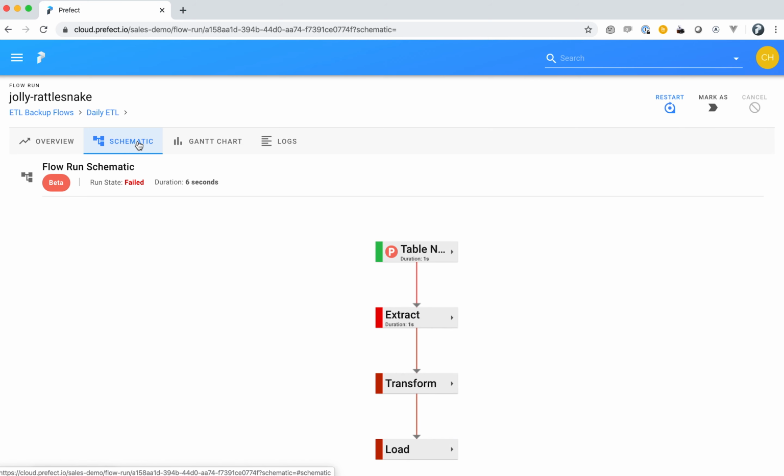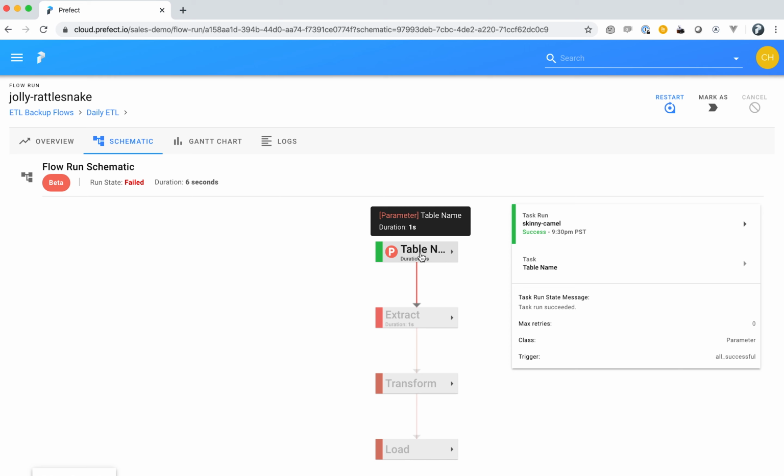In Prefect Cloud, schematics are essentially live updating views of your task run dependencies and their latest states. In our particular case, we can see that this flow run failed. Most of the tasks that were supposed to run actually failed, except for this first one. Now this first one has this capital P next to its name, so that designates Prefect parameters.